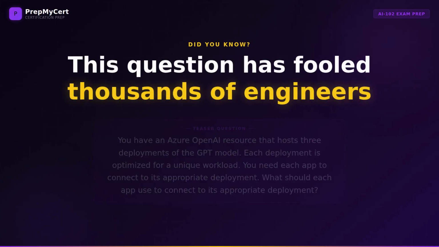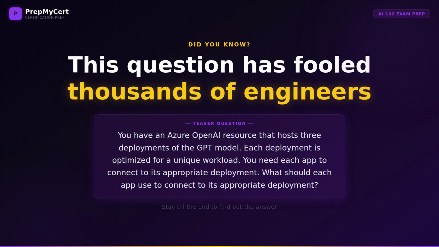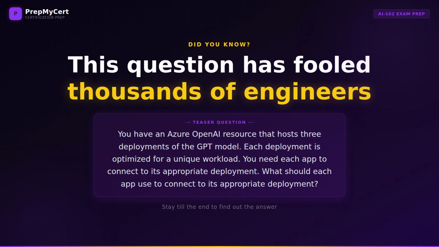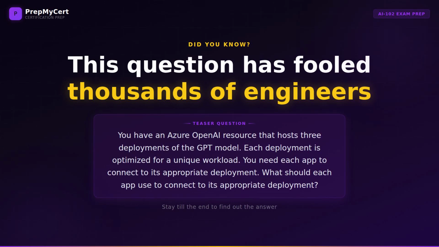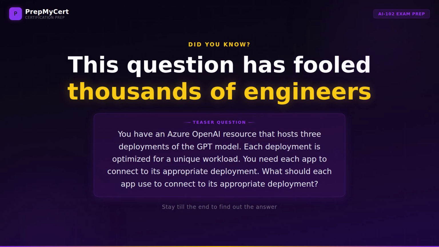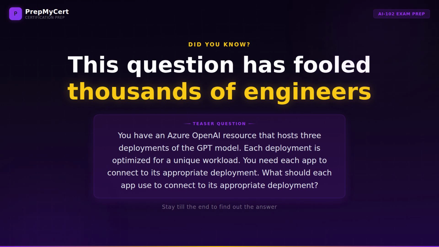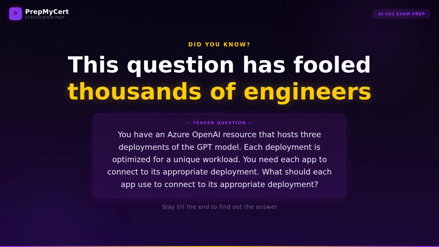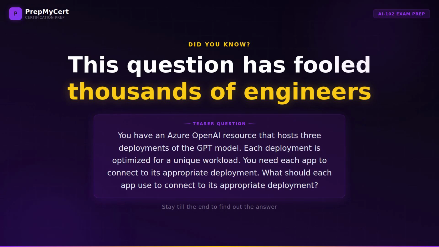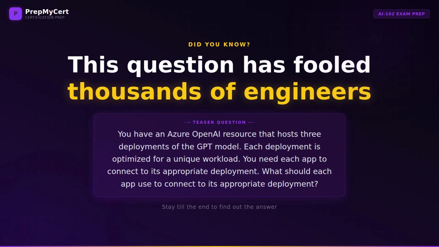Here's the thing about the Azure AI Engineer Associate exam. Microsoft loves giving you 4 options that all sound reasonable, but only one is right. And the difference? It often comes down to one word. Deployment name versus deployment endpoint. Speech recognizer versus speech synthesizer. Document intelligence versus AI language.